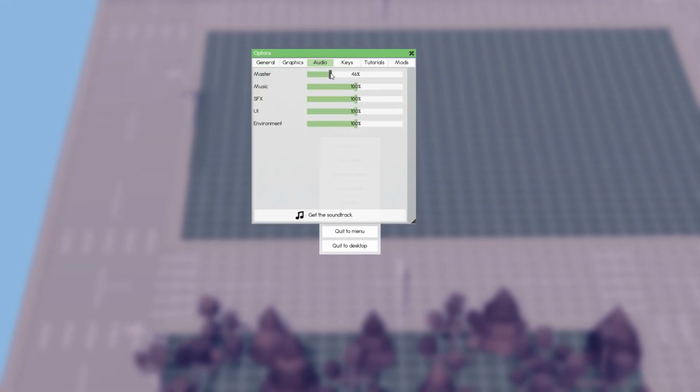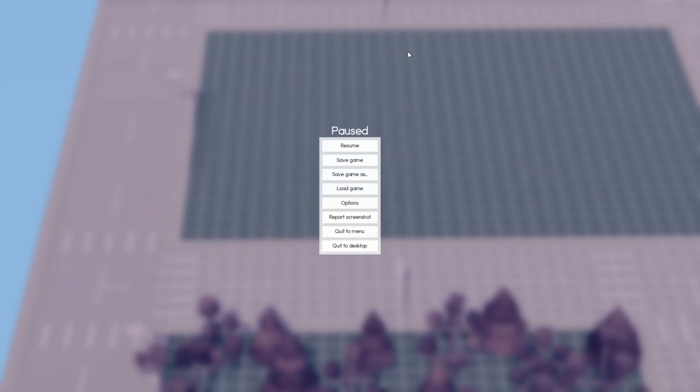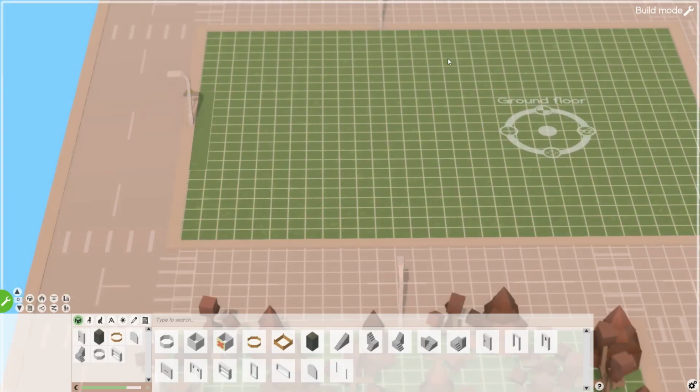I'm going to turn the music down a little bit. So, what we're going to do is focus on the building for this episode and see what we can do. I'm in build mode, so I have unlimited funds and I've got an idea.